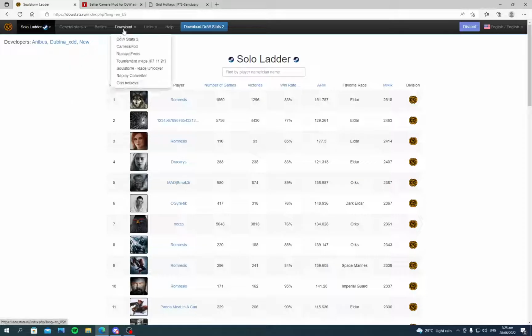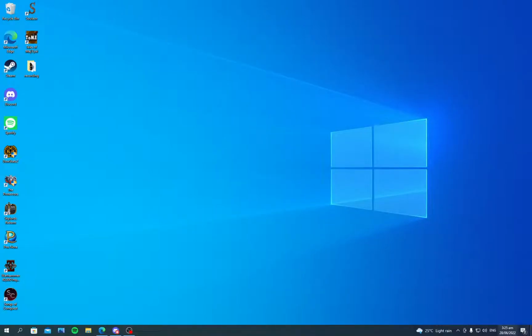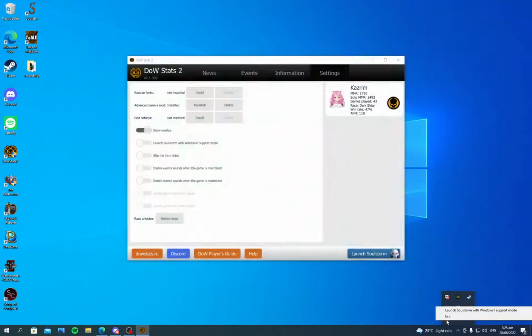Once you have this open, if you just go to the downloads, you can see camera mod, tournament maps, and all that stuff, but just download DOW stats too. This just assumes Soulstorm, and I'll go into detail for non-Soulstorm after this. So you just download DOW stats, and when you have that downloaded, go ahead and open it so I can show you what it... Oh, I already have it open. Whoops. Okay, cool. There it is.